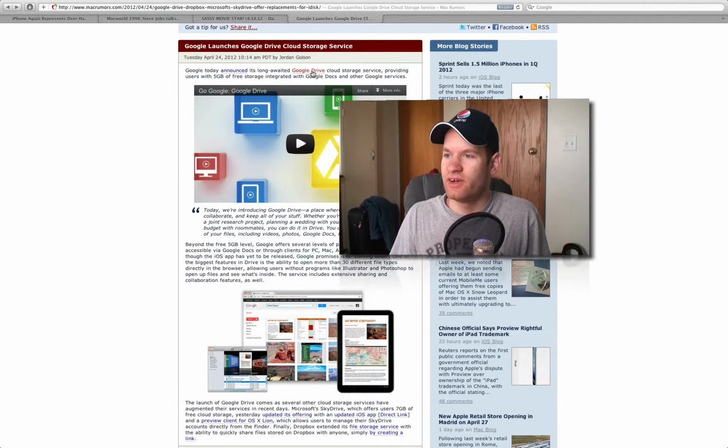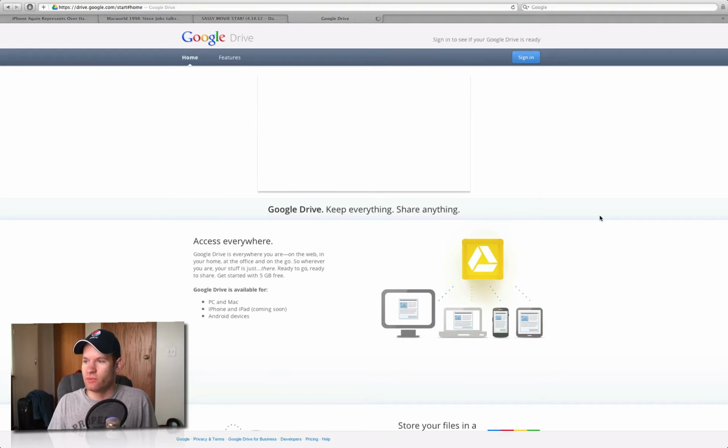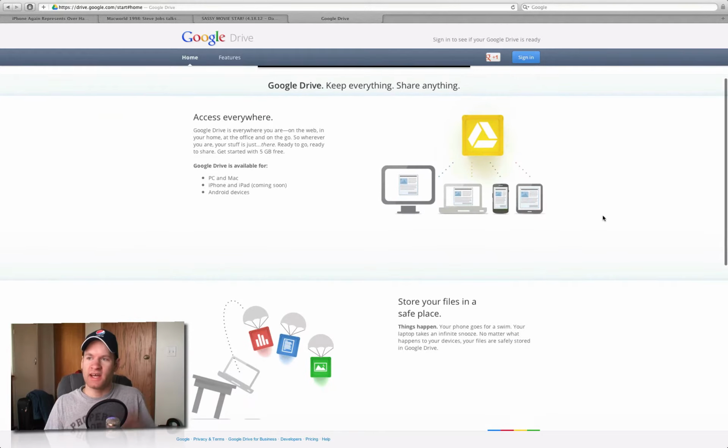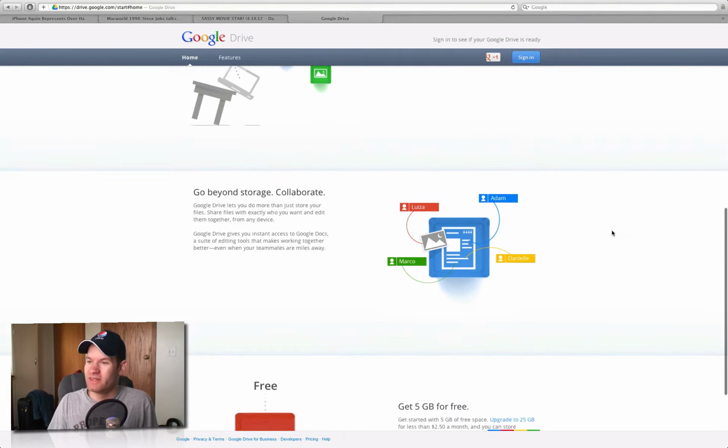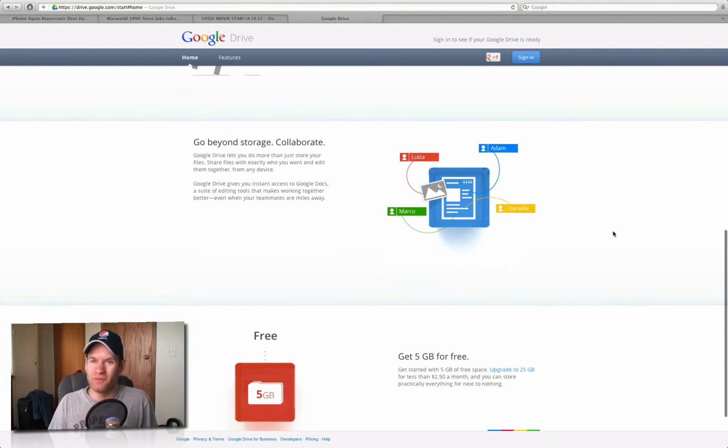But I like to click in here just a little bit to give you guys an idea of what it is. Basically, it's access everywhere, just like Dropbox. It gives a list here: Mac, PC, iPhone, iPad, and Android devices, of course, are supported because they're made by Google. Basically, store your files in a safe place, just like Dropbox, in case something happens to your Mac, your PC, your devices. You want to have them up in the cloud. Google's whole thing is the cloud ecosystem, all through the browser and through the apps on your devices.